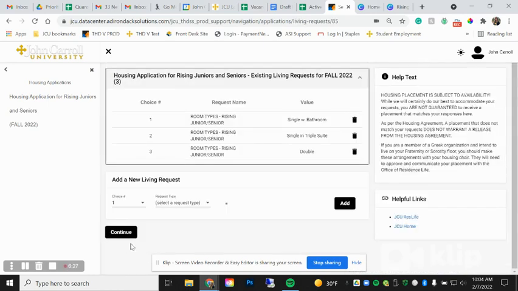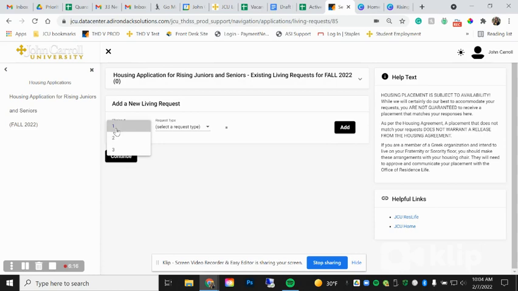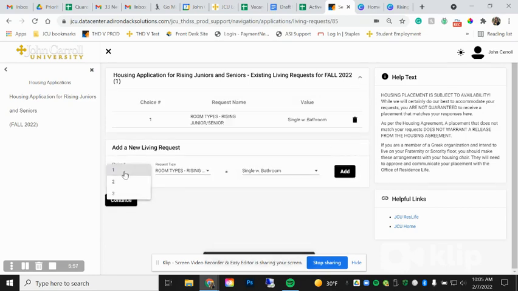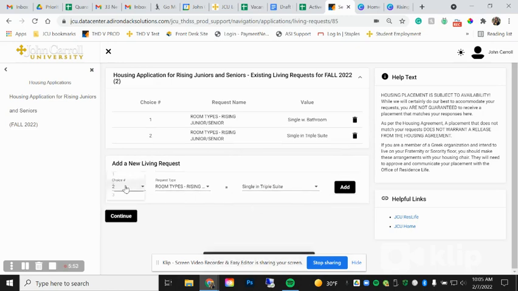And then you'll click continue. Now, as you can see here, I already have some housing preferences, but we're gonna go ahead and remove those for the sake of this tutorial, and you'll go ahead and click your choice number. So you'll want to rank your living request choices from 1 to 3, and then you'll click room types, rising junior, senior, and then here you can see all of the different room types. So for this example, I want to preference a single with a bathroom. My second choice would be a single in a suite, and then my third choice would be a double.